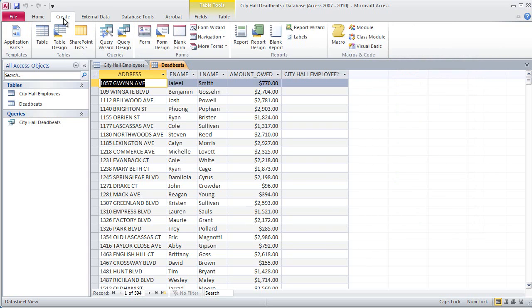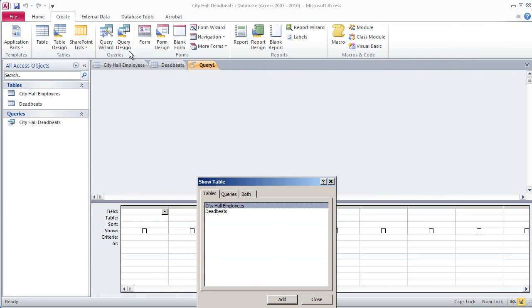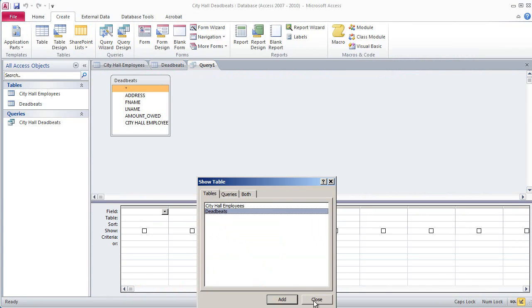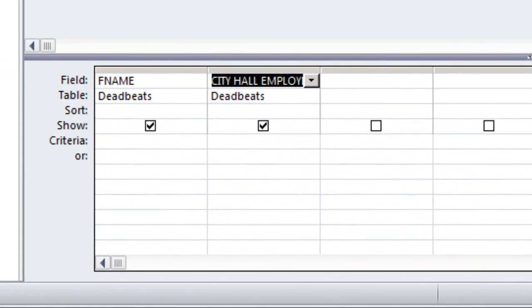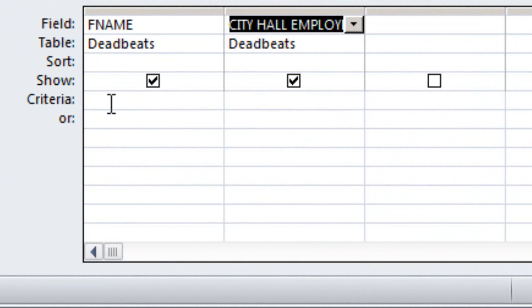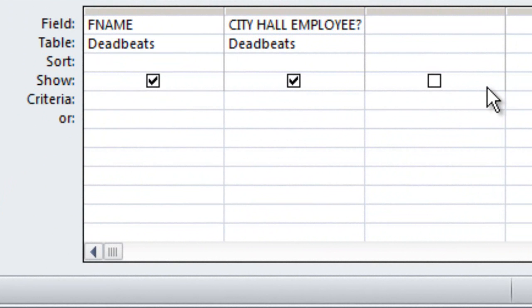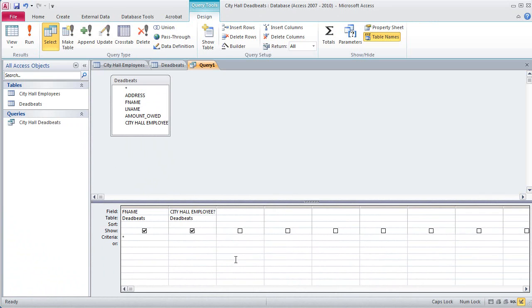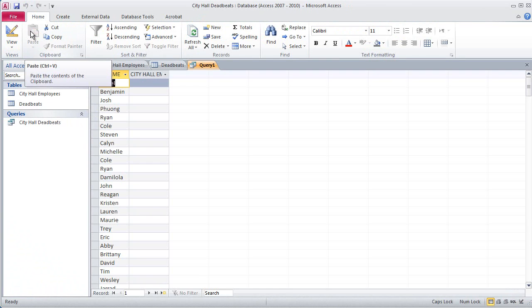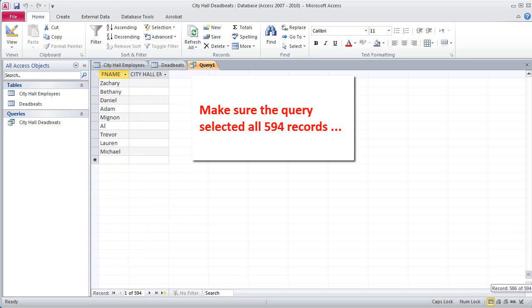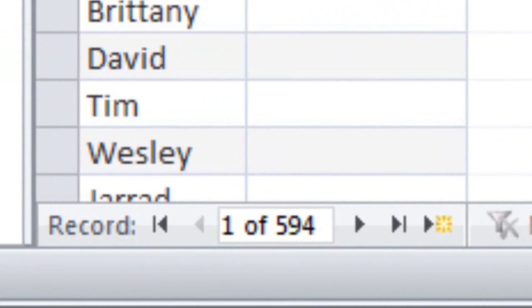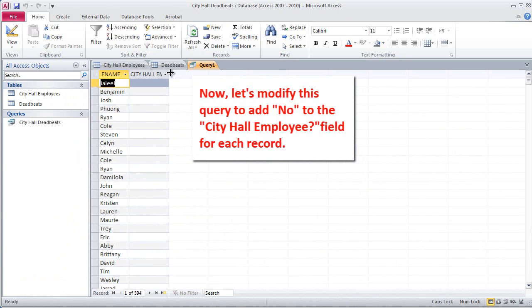To get started, click the Create ribbon, and then choose the Query Design icon and put the Deadbeats list up and click Close. Now I'm going to choose just the FName field and also the City Hall employee field that we just created. And here in the Criteria row, I'm going to type an asterisk. That'll select every record with any information on FName. You can test it out by clicking the big red exclamation point, and you can see that the query finds all 594 of the records. We know that by looking right down here. Access will tell you how many of the records the query selected.